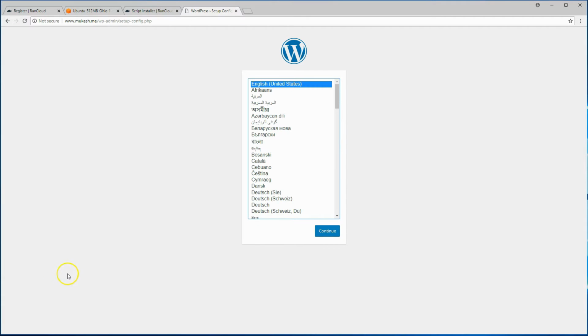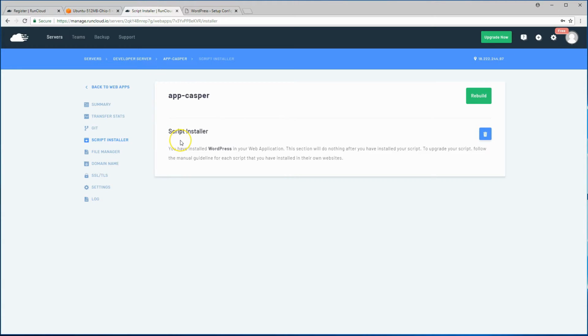Alright, once it's installed, you should be able to type in your domain name and come to the WordPress installation screen. Now, one thing that I did mention to you guys, that the script installer actually sets up the database and connects it to WordPress, it actually doesn't. Come to find out, it actually just installs the WordPress files. So we do need to set up a database and then have it connect to the WordPress installation.